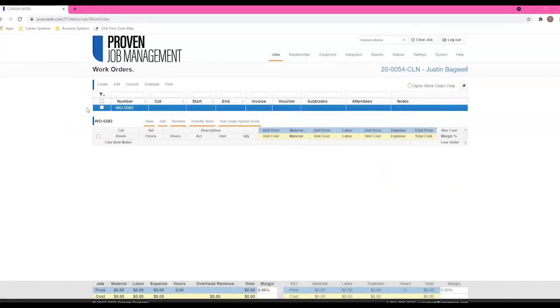It's important to note that each time you create a new job within Proven Job Management, a single automated work order is created for you. This work order is intended to serve as a placeholder to enter in the estimated revenue prior to the actual estimate being ready. So dependent on your business practice, this one auto-generated work order is really intended for one of two purposes. Again, either entering in that estimated revenue, like I just mentioned, or for scheduling purposes. In this example, I am going to utilize this auto-generated work order to define my estimated revenue. So I have my work order selected.